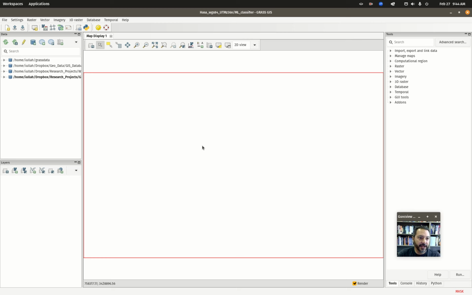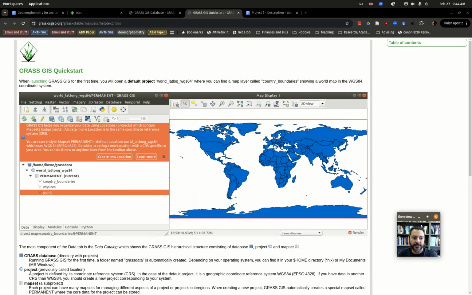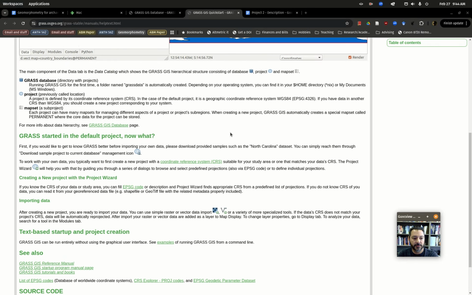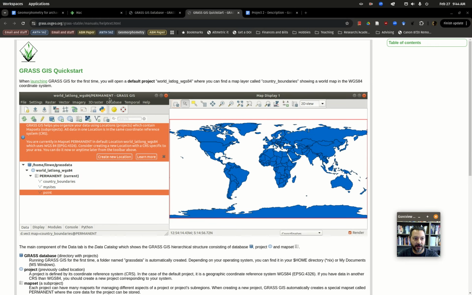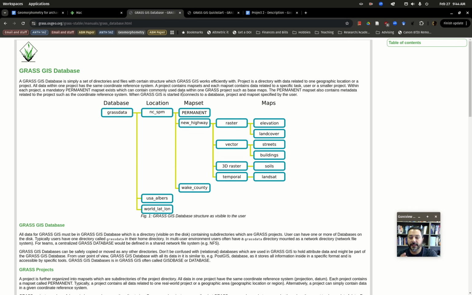So I think this is going to help you cognitively make the switch from QGIS to GRASS a lot better. So I already have a bunch of GRASS projects over here, but let me quickly break down how GRASS manages your data. You can read through the quick start, that's what this is. You can get that from the GRASS website.